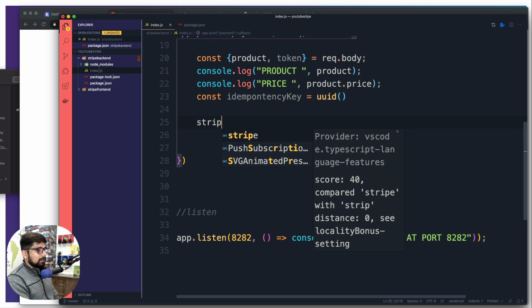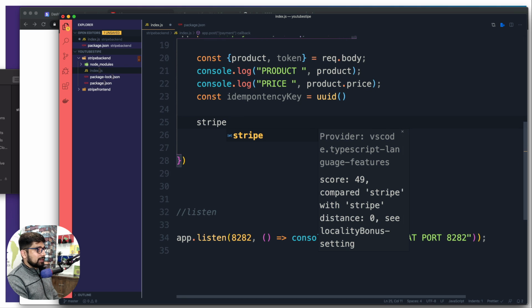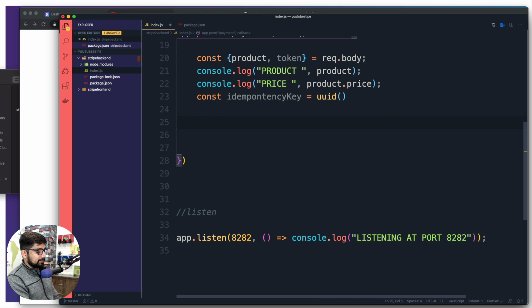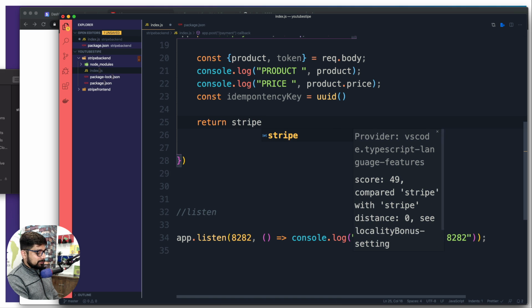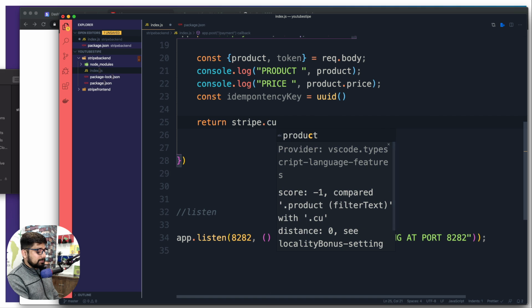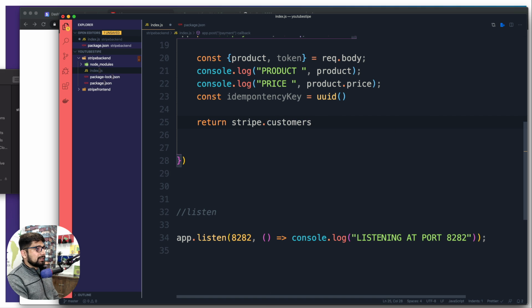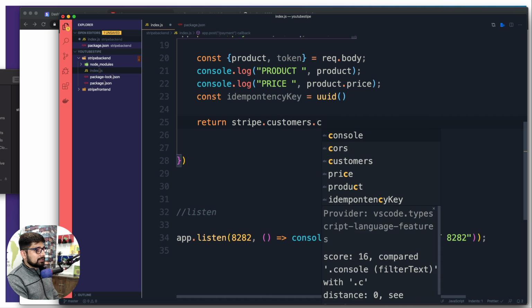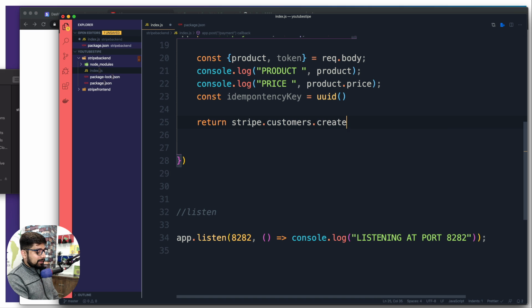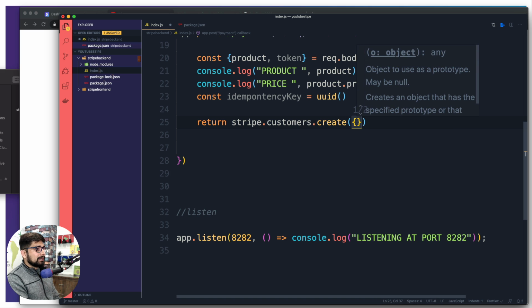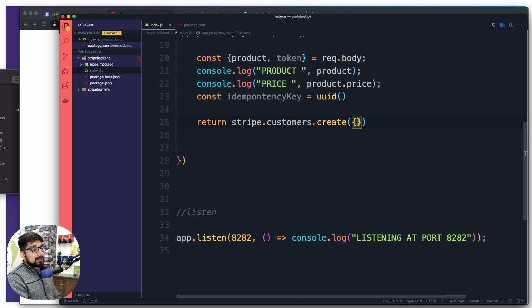So we can simply call up Stripe. And actually, we need to return this. So we're going to simply say return Stripe dot customers. This one is going to help you to create customers. So we're going to simply say create, and there we go. Now this create is going to take some values that you have to get from here.